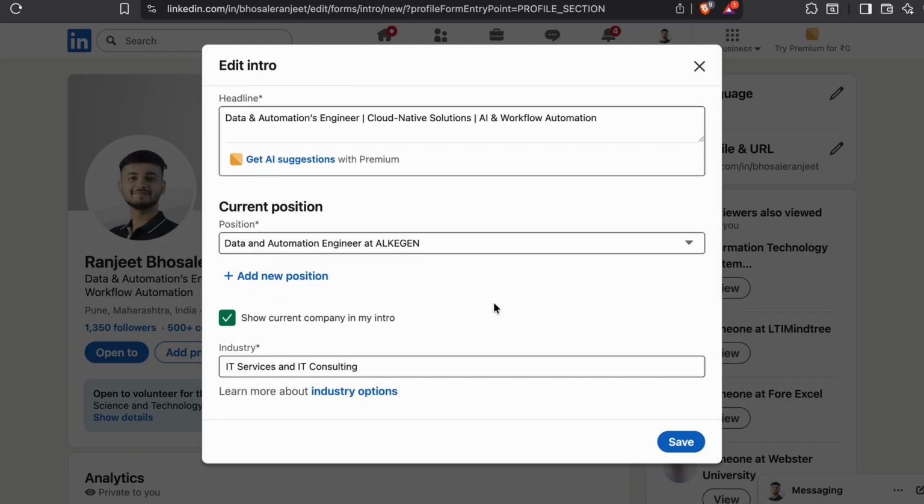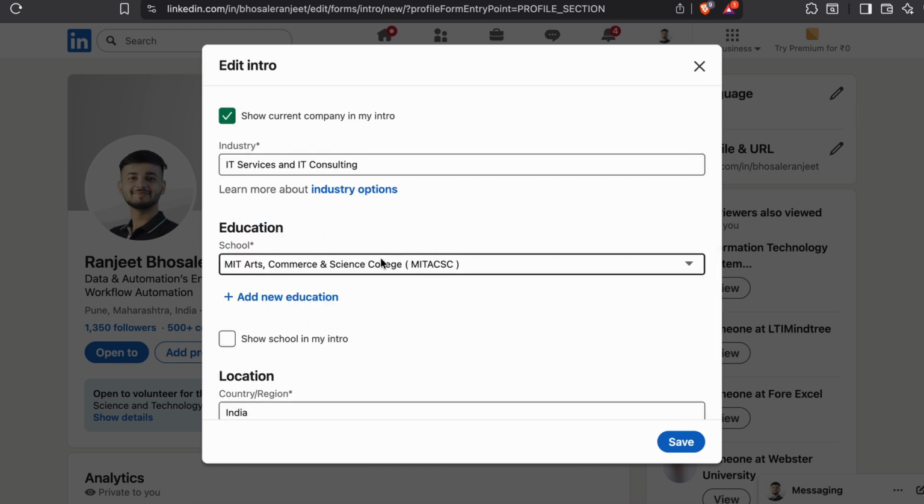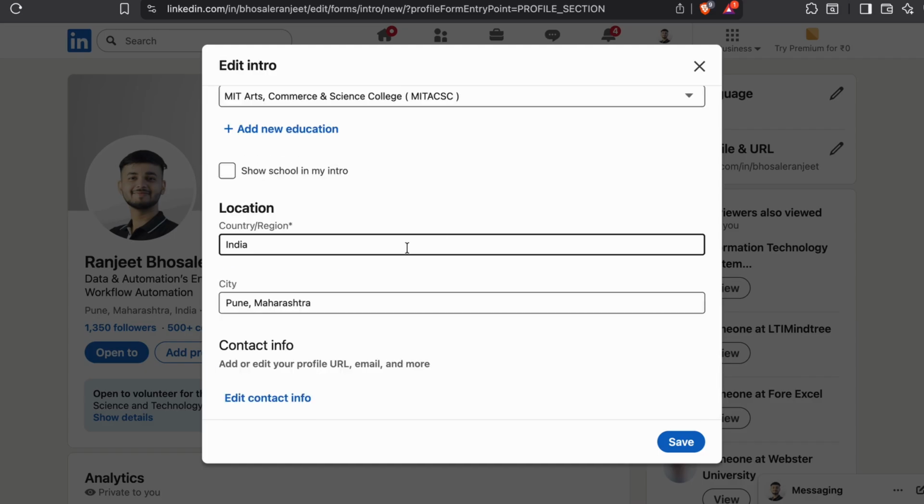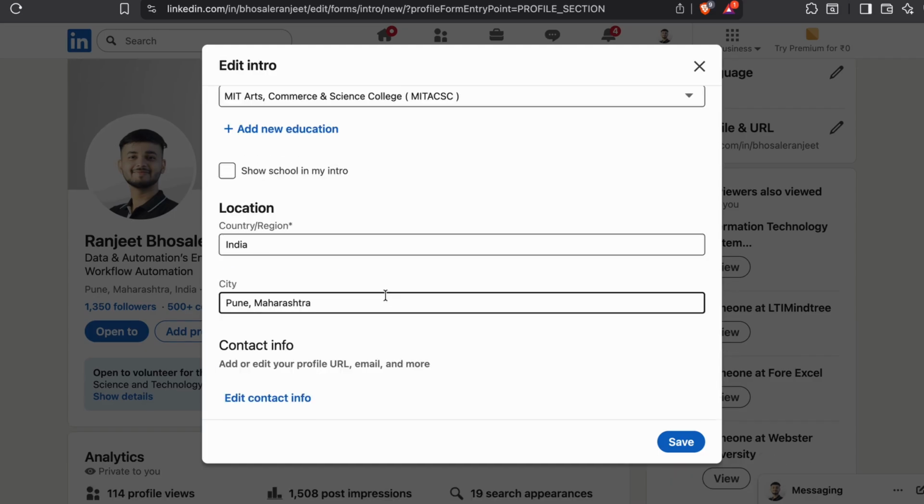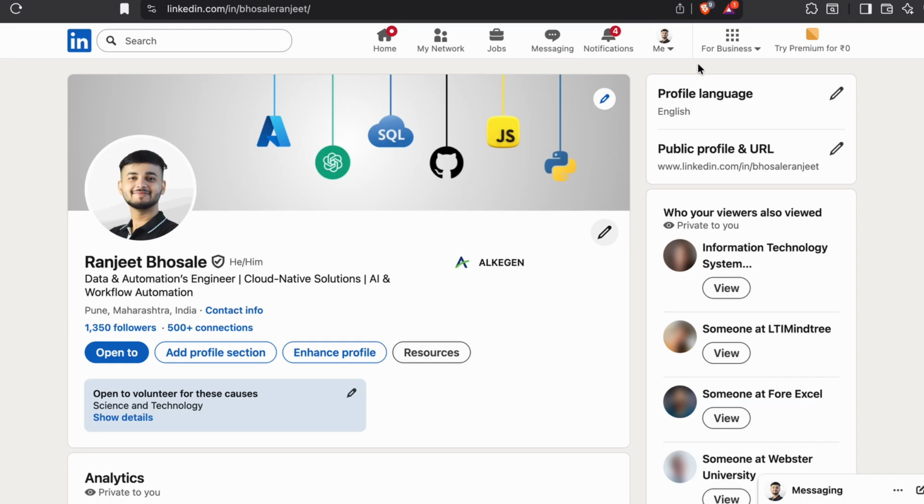If you have some experience, some internship or anything, you can just add the position in here and select the industry. Then coming down to the education section. If you are a student, you need to fill in this. Then you have to add your country and the city which you live in currently. Alright, so that's about the intro. This is all you need in your intro section and you are good to go.